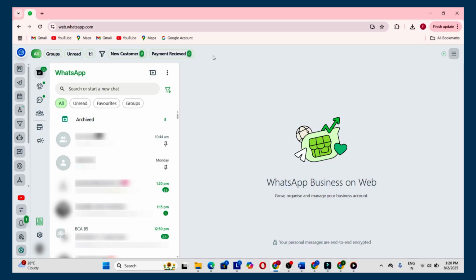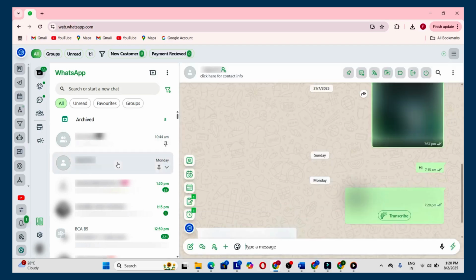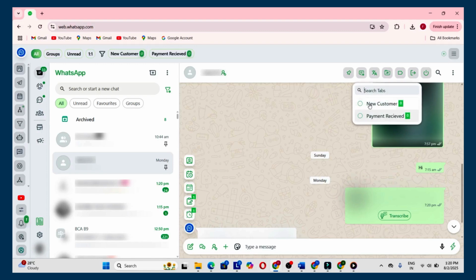Here you can see, by clicking on a chat, for adding this customer to a tab, you can click on this icon and the tabs are listed here. So if the customer is a new customer, you can add them to the new customer tab, or if the customer's payment is received, you can add them to the appropriate tab. Like this, you can create multiple tabs here.